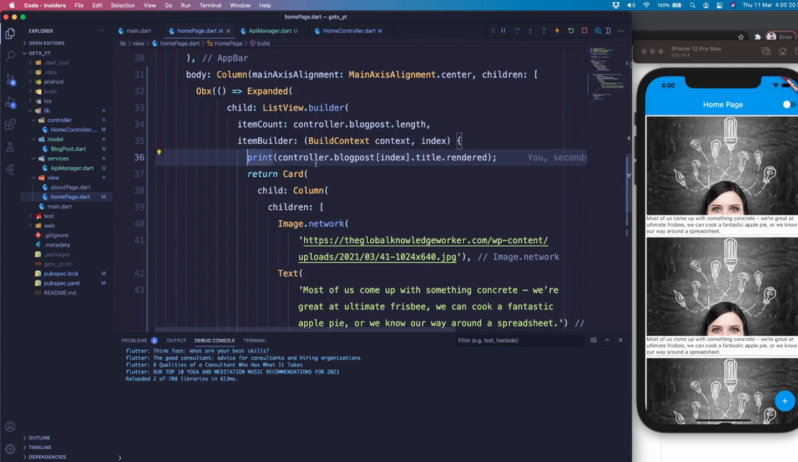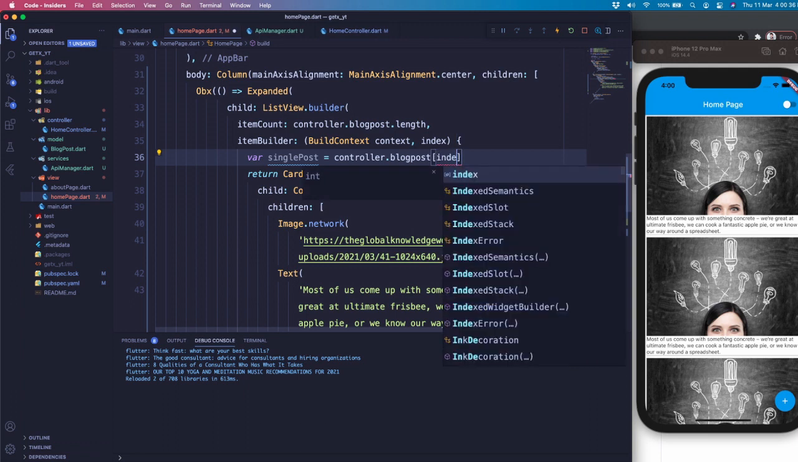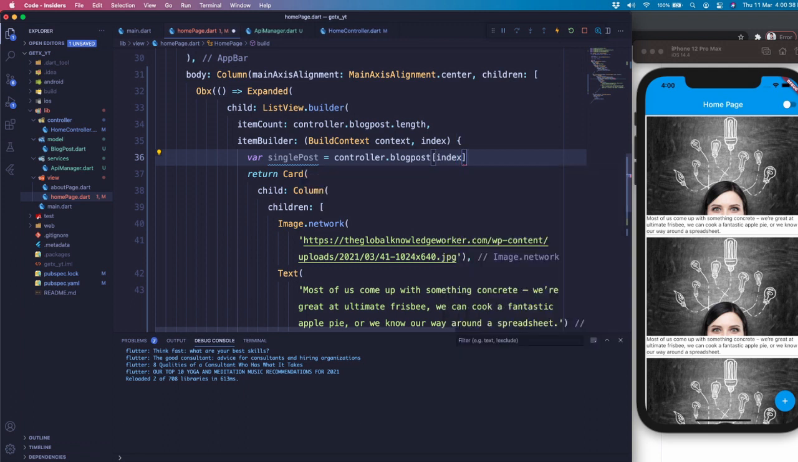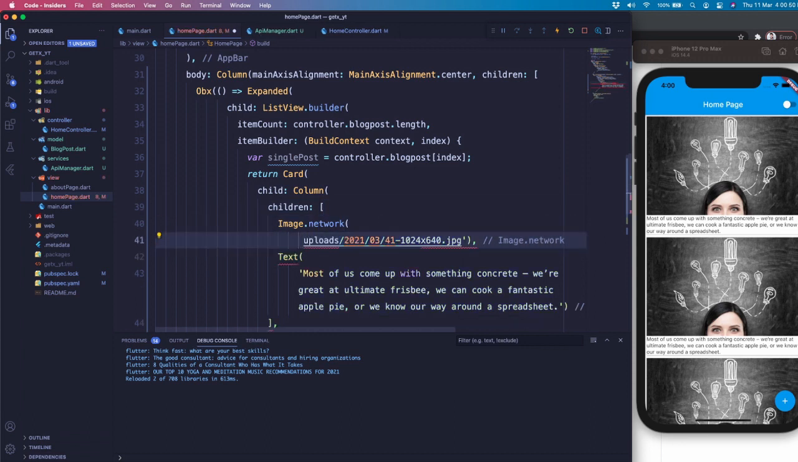So what I'll do, I'll create a variable where I'll say single post equals controller dot blog post and the index. What it will do is create an instance of it, and once the data is there, we can use it in the places where we need it. So let's do this quickly.